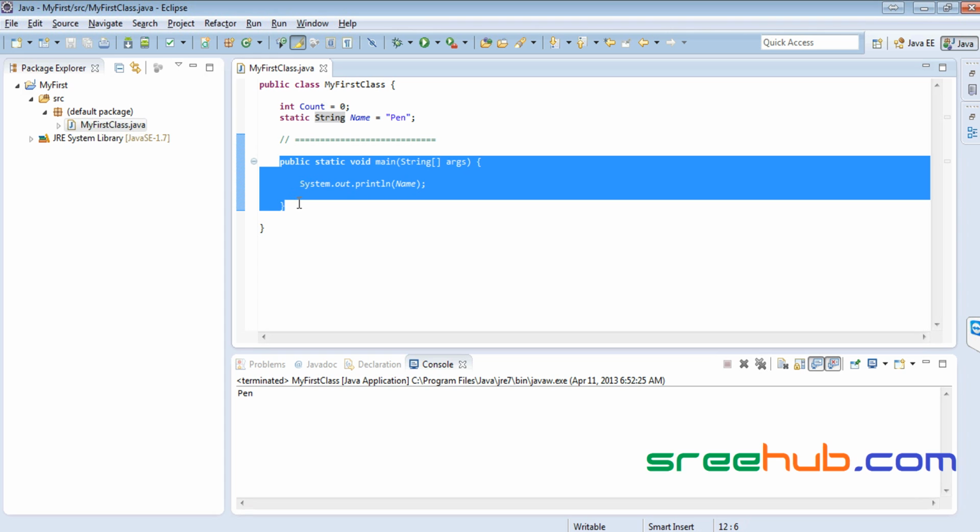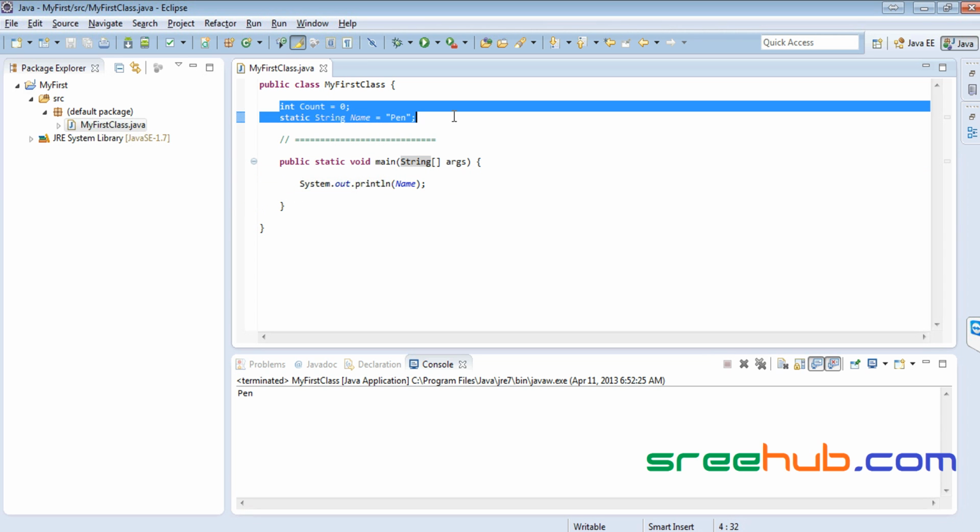I'm sorry, Shiva, do you have any doubt? Those two, the integer count on the second line, those are the variables, yeah. These two are the variables, and this is nothing but your method.